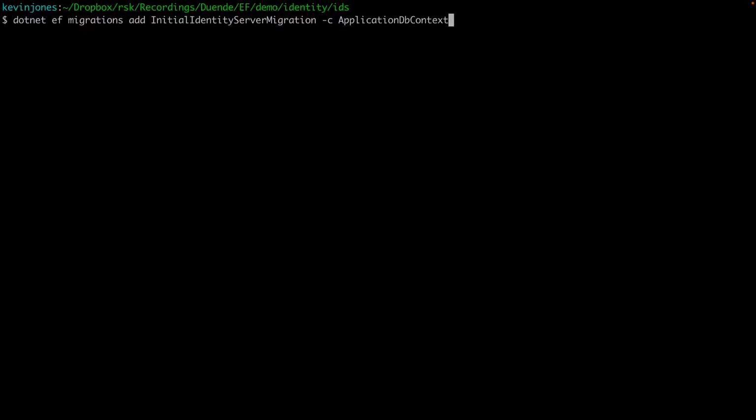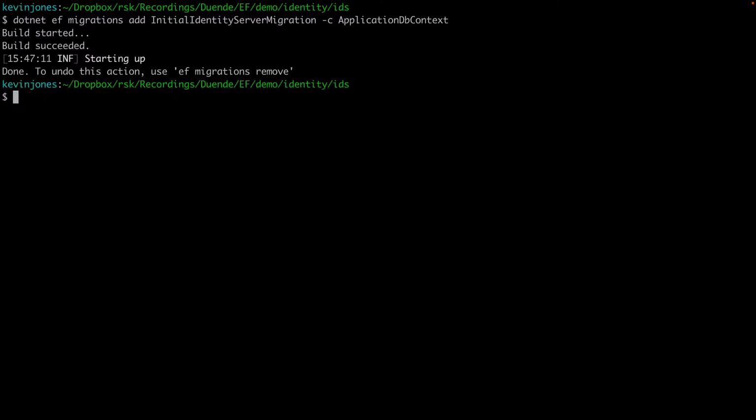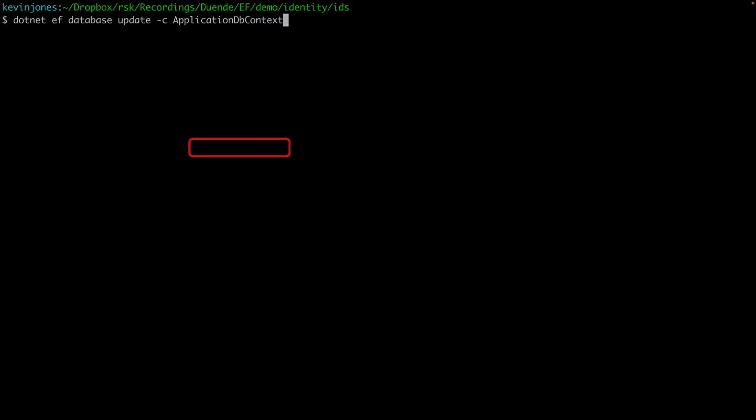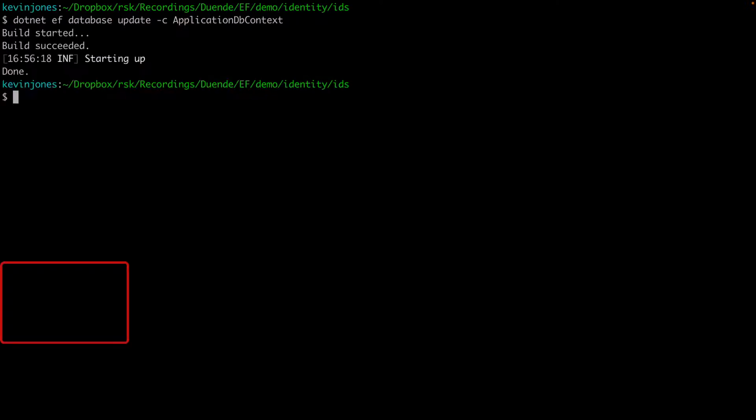So once we have that, we can now generate the migrations for ASP.NET Identity. And remember, we're using the ApplicationDbContext. And we can now see those migrations in our project. So we can run the migrations to add the Identity tables to the database. And remember, we're using the ApplicationDbContext for this.